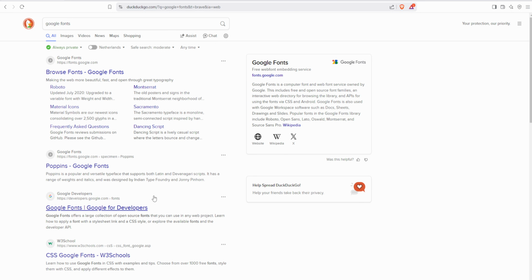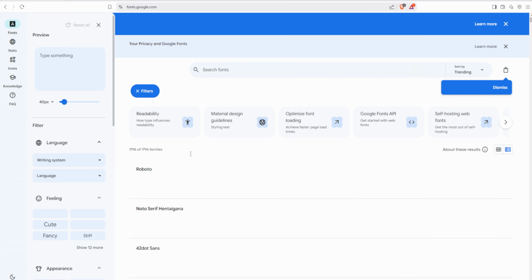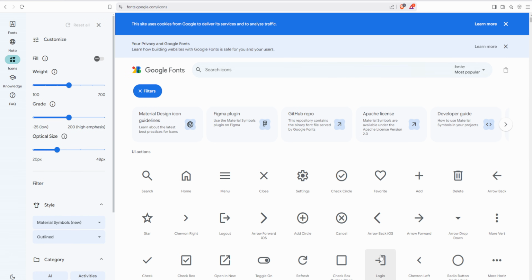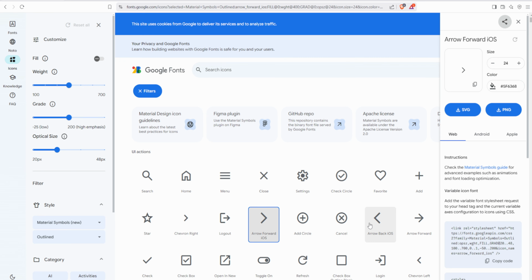If you need custom fonts and icons, there is a great website called Google Fonts. It does not only provide fonts for you, but also icons. These right and left arrows look really similar, so I'm gonna just grab those. You can give them a custom size and download the PNG files.